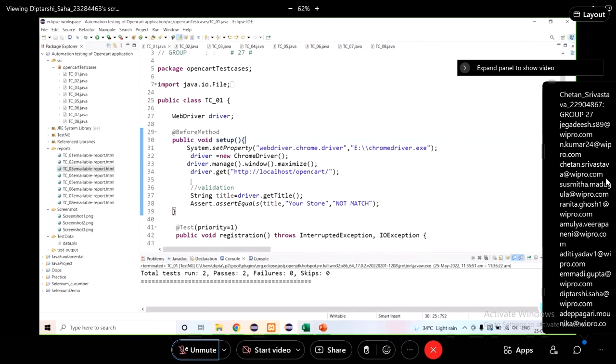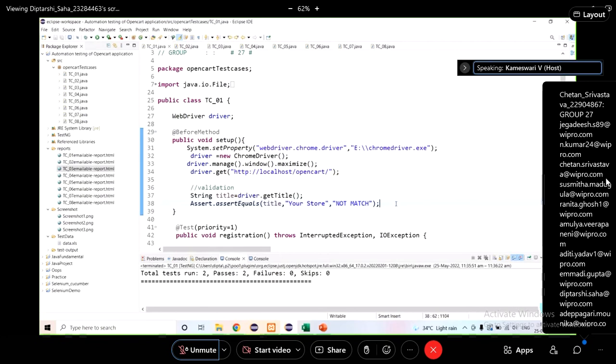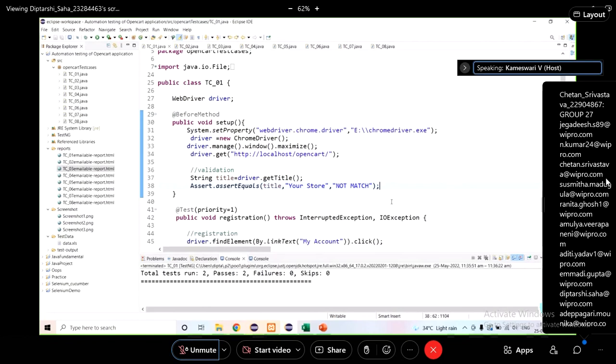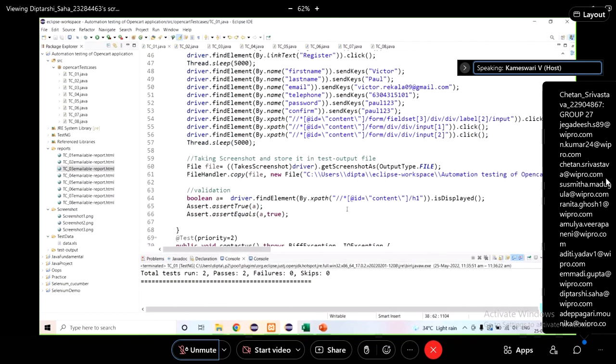And these are the validations. All eight test cases, assertions. Okay. Have you added comments? I don't see comments. Okay, yes, validation. Can you show me the screenshot code? Yes, ma'am.